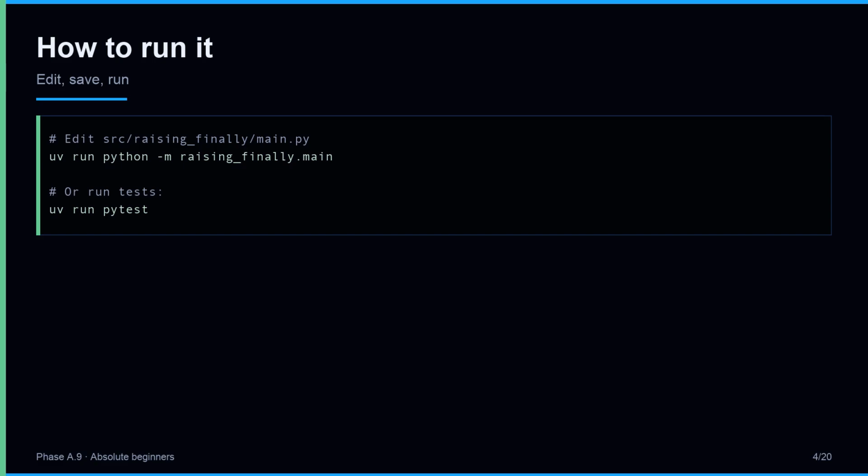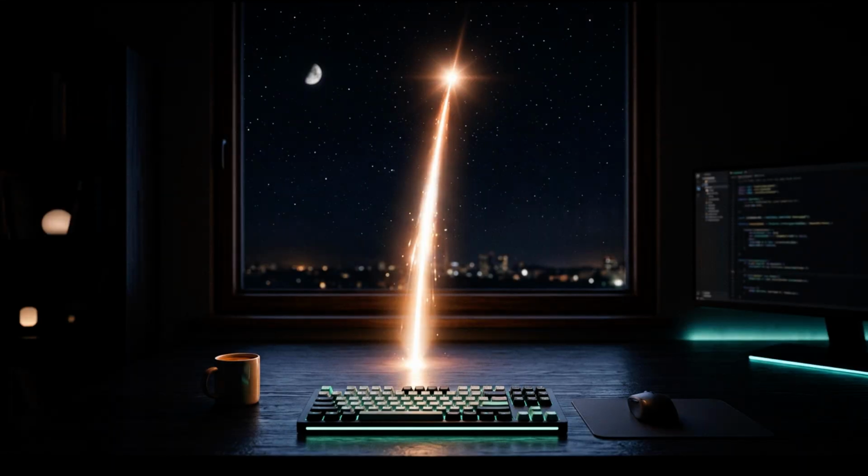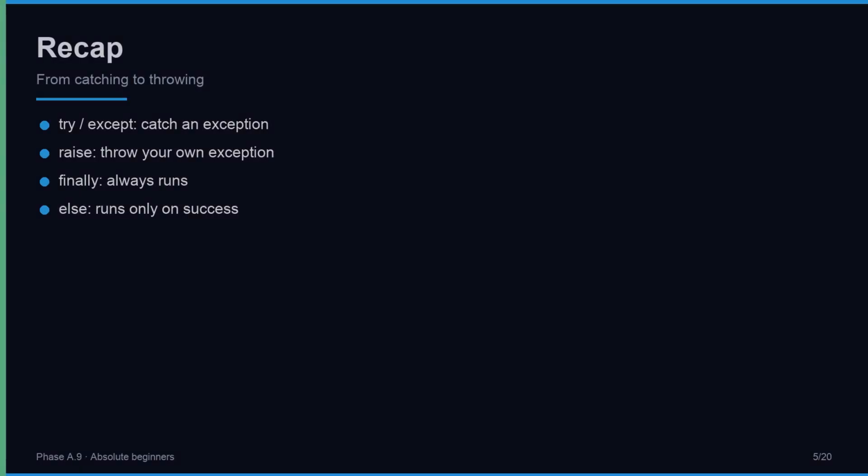Edit, save, run. Raise lets you throw your own exception. You decide the type and the message. Raise your own. Recap so far. Try and except catch exceptions raised somewhere else. Today we learn to raise our own. The raise keyword lets you throw an exception on purpose, with a type and a message you choose.